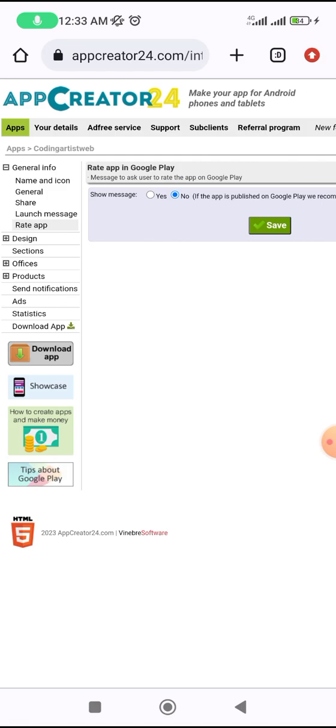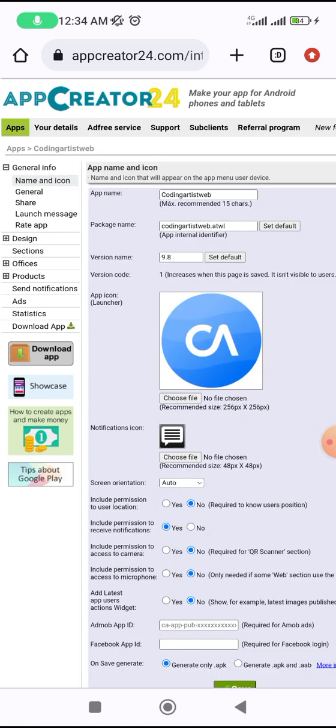If your app is not on Google Play Store, don't bother adding this rate app, because if you don't have it and you add it, the link will break. So it's advisable you do it only when you are sure that your app is on Google Play Store. You can finish creating this app, upload it to Play Store, then come back to this place here and add this rate app if you want it. So that's it for general info.